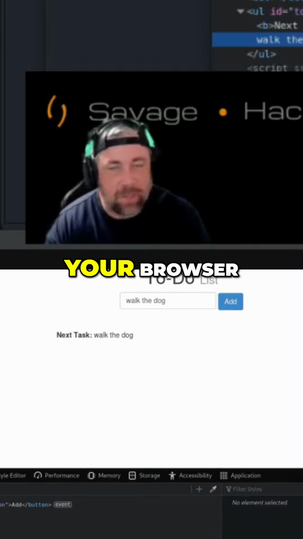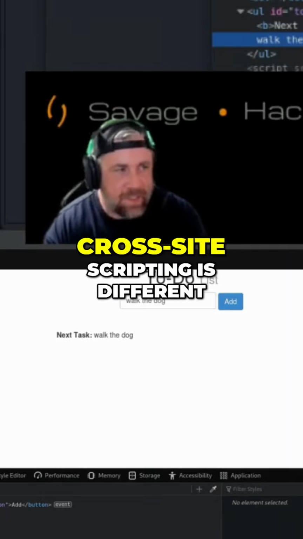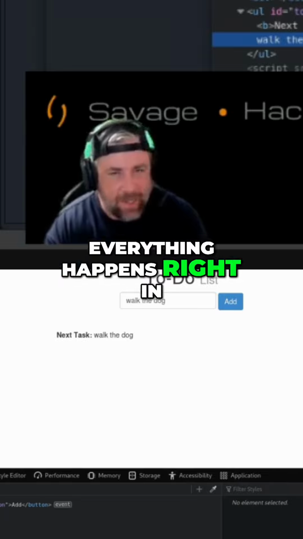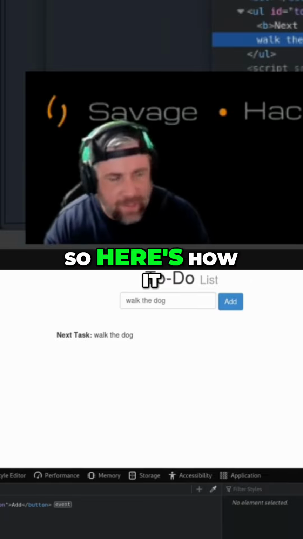And then back to your browser. But DOM cross-site scripting is different. Everything happens right in your browser. So here's how it works, right?